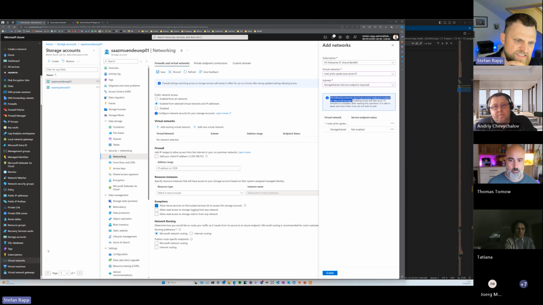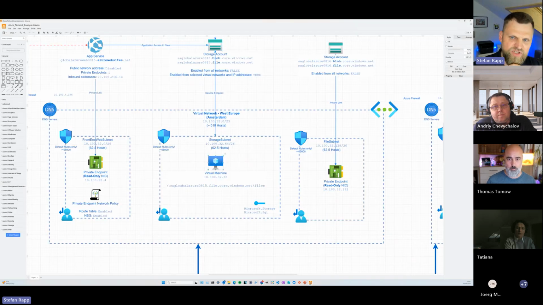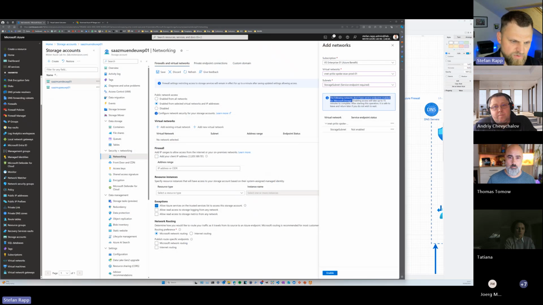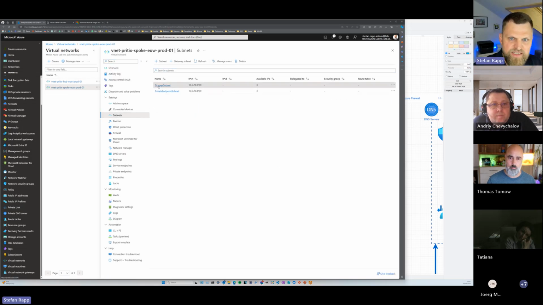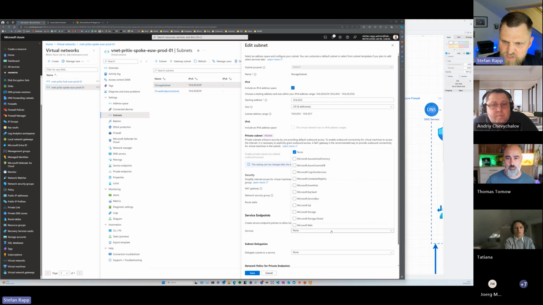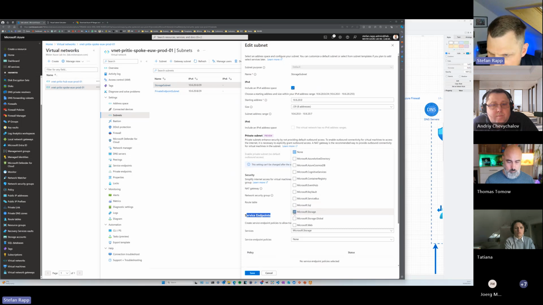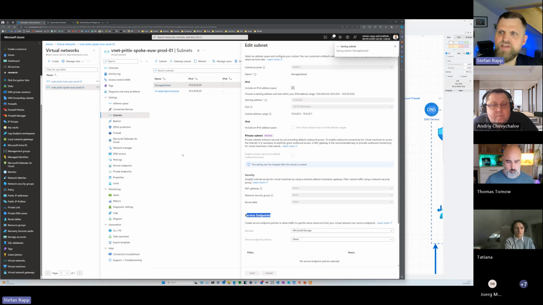Okay, then we have to say, probably we missed one step. To get access from this machine to a storage account, we have to give the subnet the permission, saying you are allowed to get access to a storage account, because otherwise you could more or less connect every storage account to your subnet, which is also a security issue. That means, okay, let's go to the virtual network first. Go to the spoke, select your subnet, and say, hey, it makes sense that you are allowed to use service endpoints. And then I said, okay, you should be allowed to connect to a storage account. Okay, let's save that.